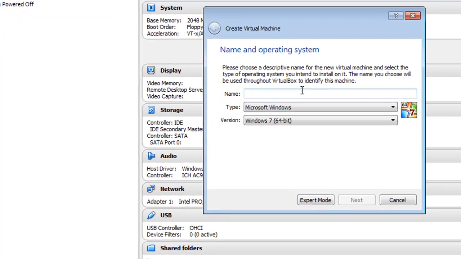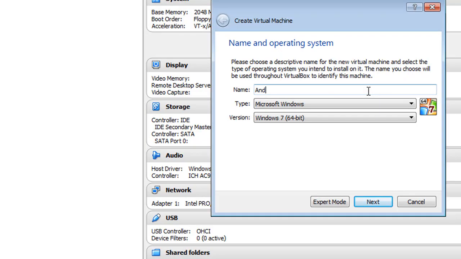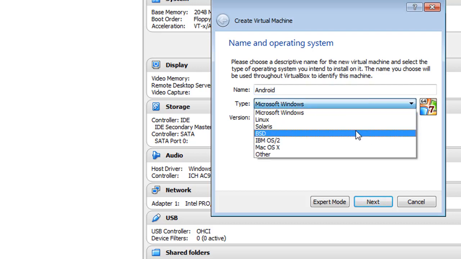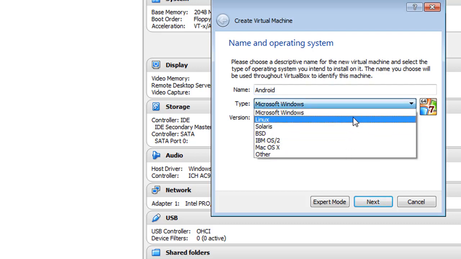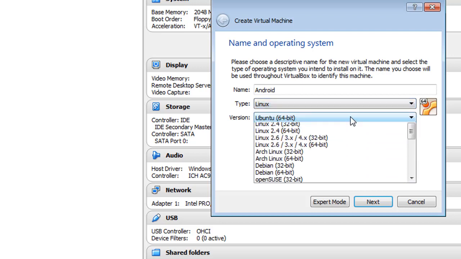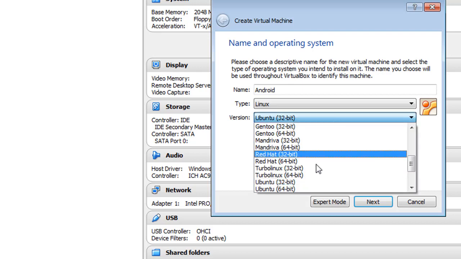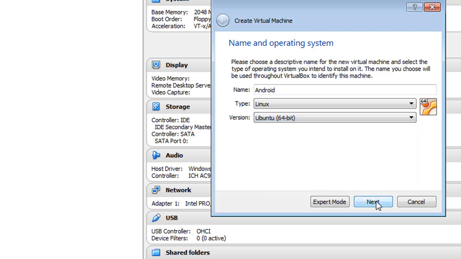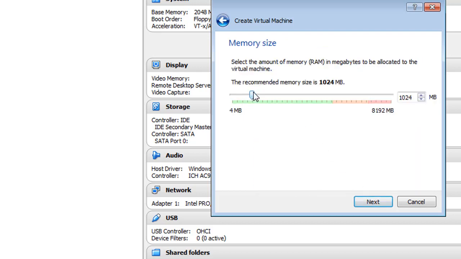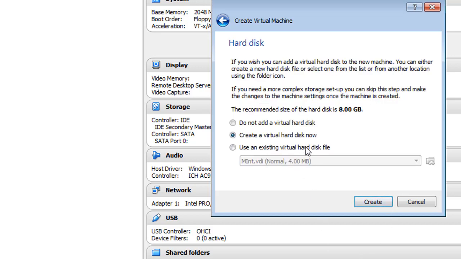Click on new. At the name box, type any name. So I am typing Android here. Okay, now in the version box, select Linux. Now I have a 64-bit Android ISO, so I am taking Ubuntu 64. Now for memory, you have to choose 2 GB, that is 2048 MB.